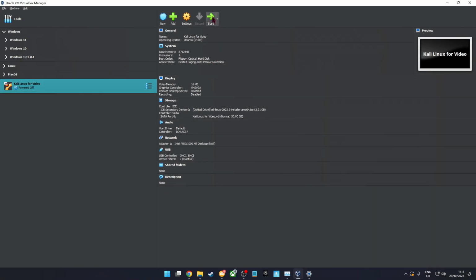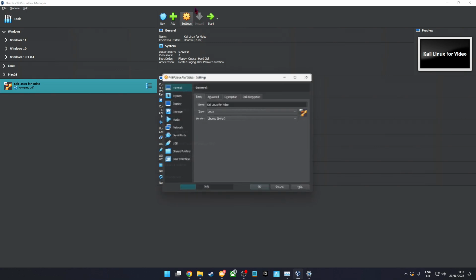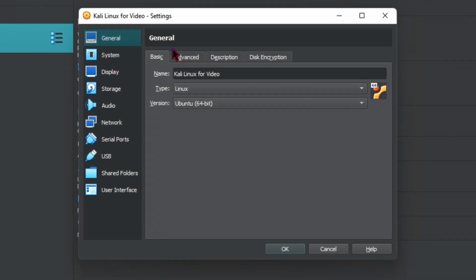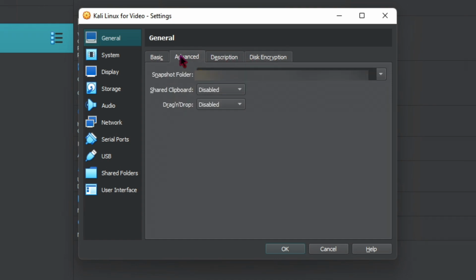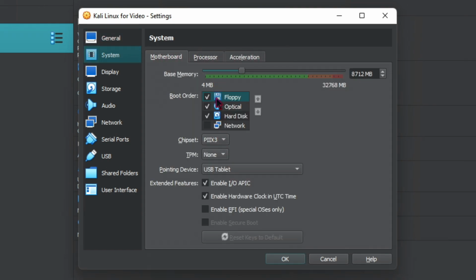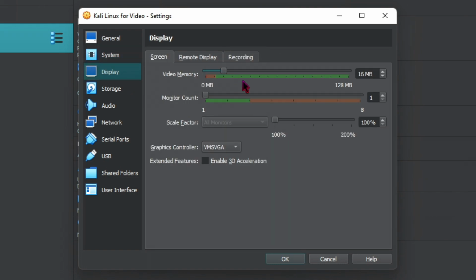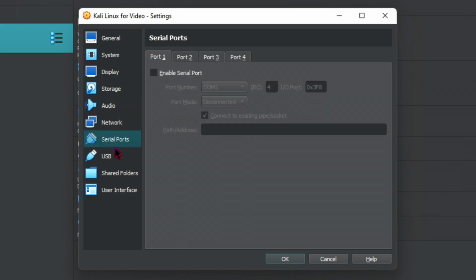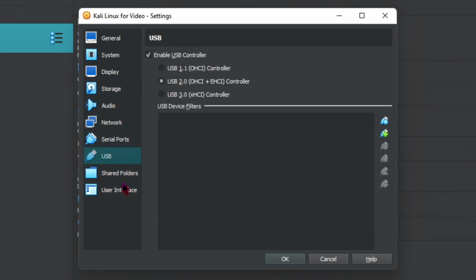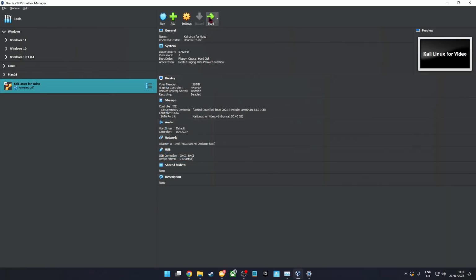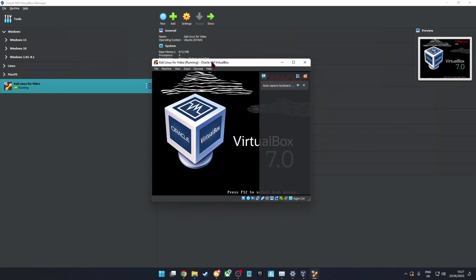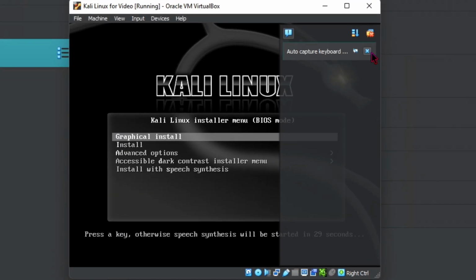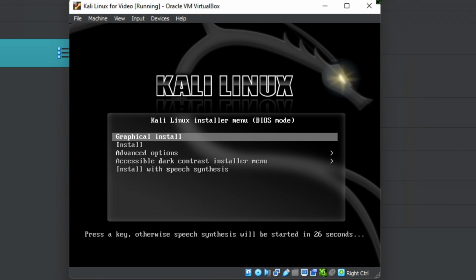Before starting the VM, make sure all the settings are suitable. I will increase the video memory. Now start the VM. You should see this page. Choose Graphical Install.